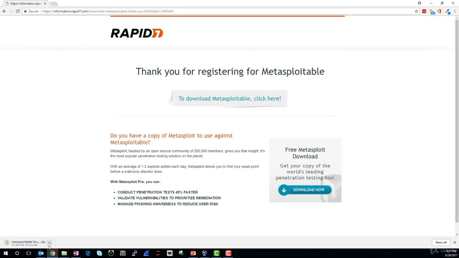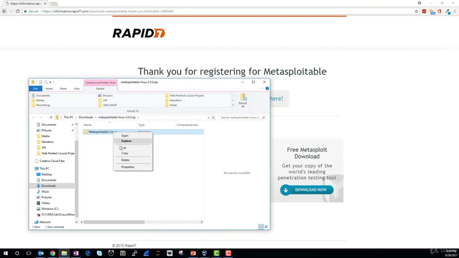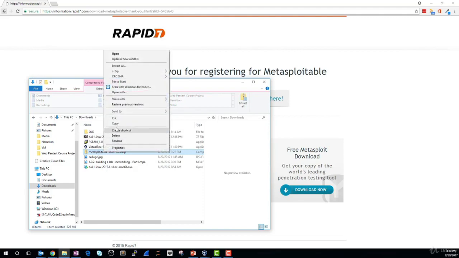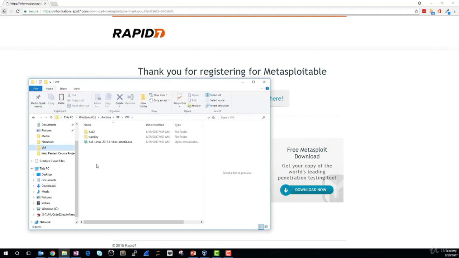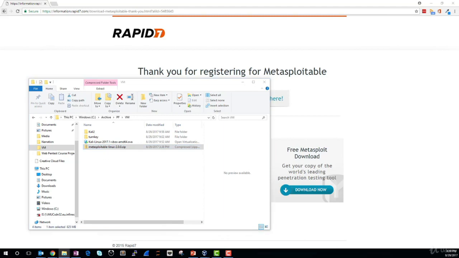Once the download is complete, let's play around with this. Okay, so let me move this file a little bit. I'll move that to all of my VMs folder. And I'm going to right click on it and click extract all to unzip the file. And you also create a folder, as you see. That's all I need for now.